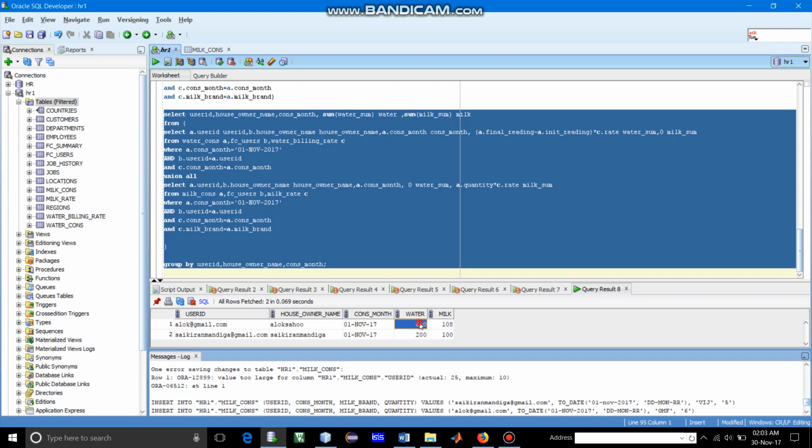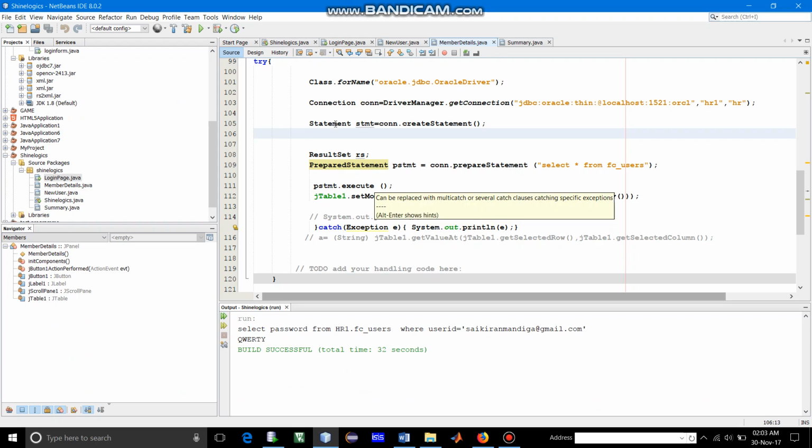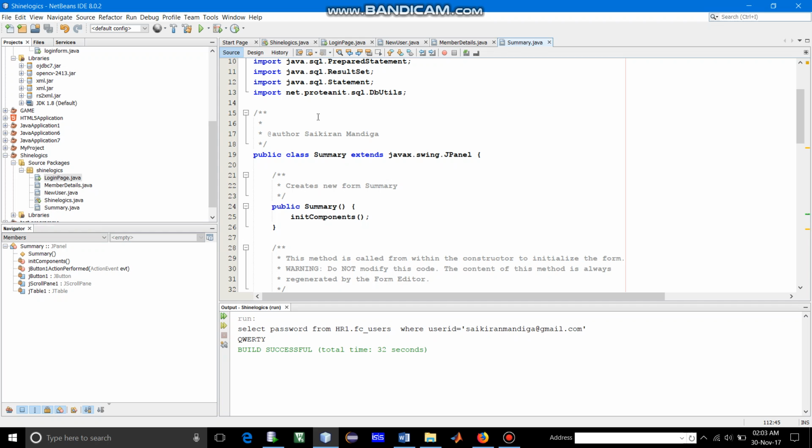So see, for this user, the water consumption was 600 and milk was 108. So this was the total expenditure of that ID from 1st November of that month. So this was a summary. So how I created that summary.